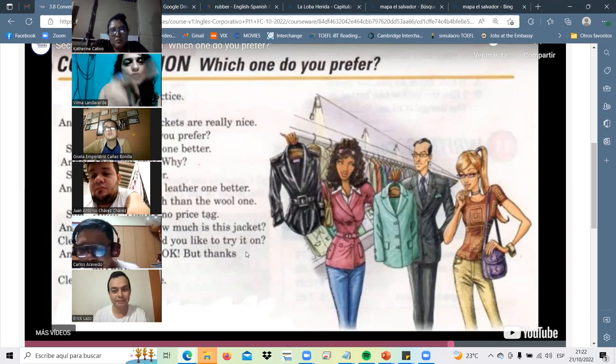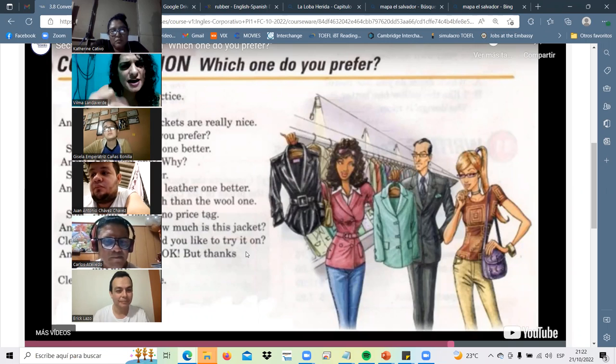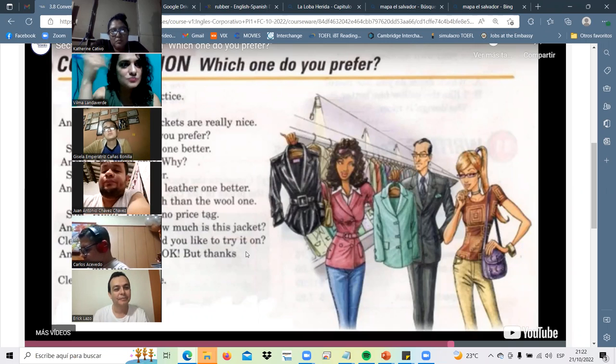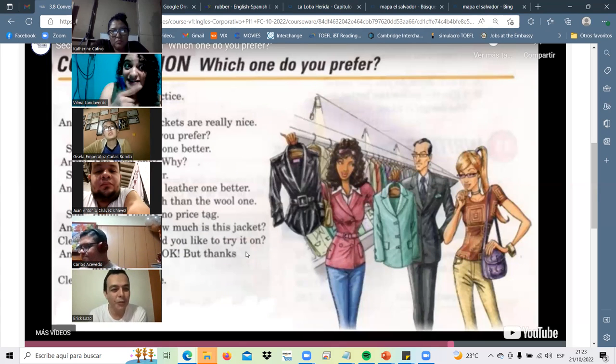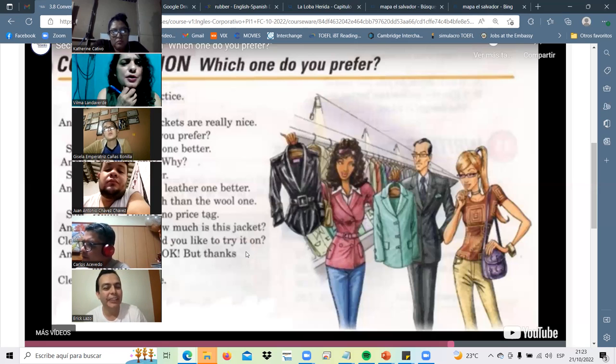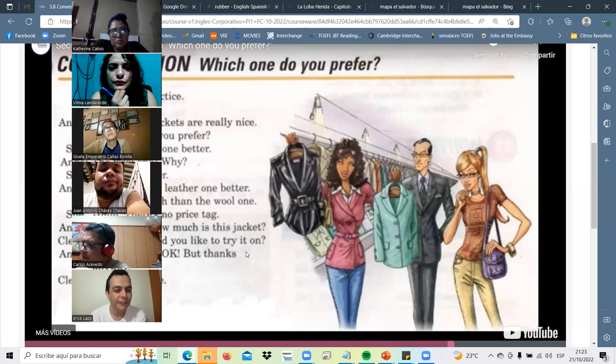I am Anne, you're Sue, Eric. Look, these jackets are really nice, Eric. Which one do you prefer? I like the wool one better. The wool one, why? It looks warmer. It's, oh, it looks. Looks. Ah, la S no la lleva la it. Vea, acuérdense que el it y el it es algo diferente. Ah, it looks warmer. Okay. It looks warmer. Well, I like the leather one better. It's more stylish than the wool one.